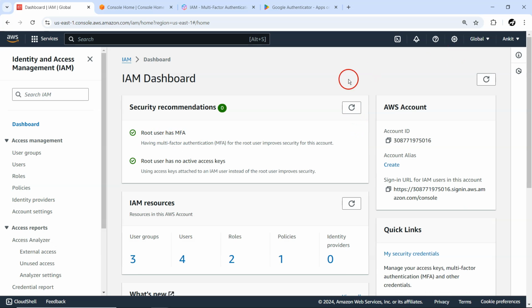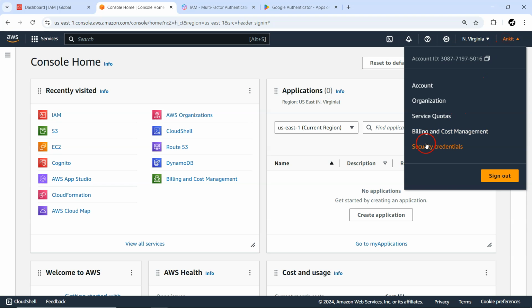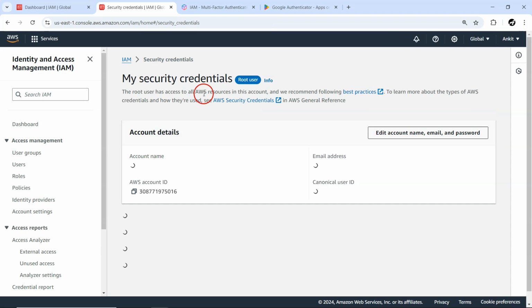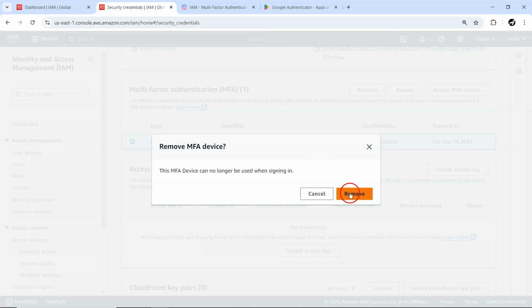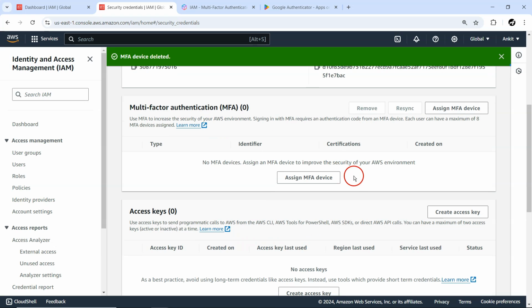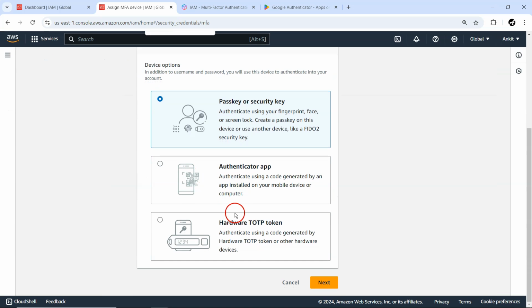So I'll go to my multi-factor authentication. How will I go? We'll go to security credentials from the top right corner. And you can see this is the multi-factor authentication. There is one more option we are going to explore now. For now, I'm going to remove this, although for the root user, it's always a recommended practice to keep this multi-factor authentication. Let me assign MFA once again. And now the third option I'm going to explore.